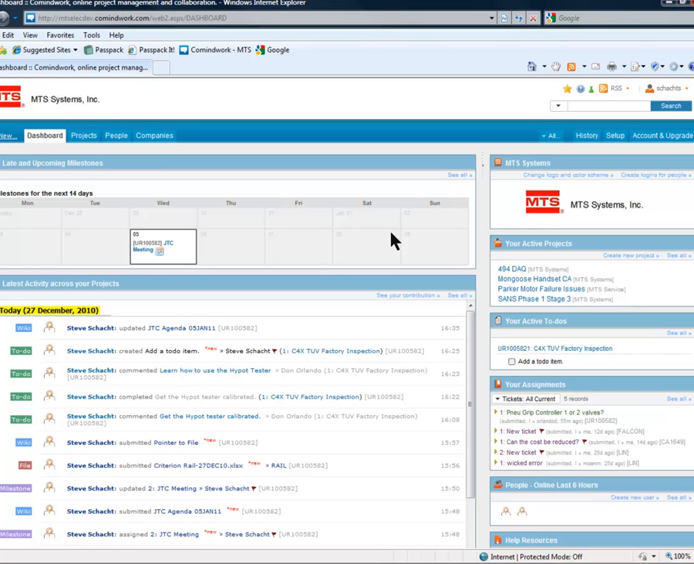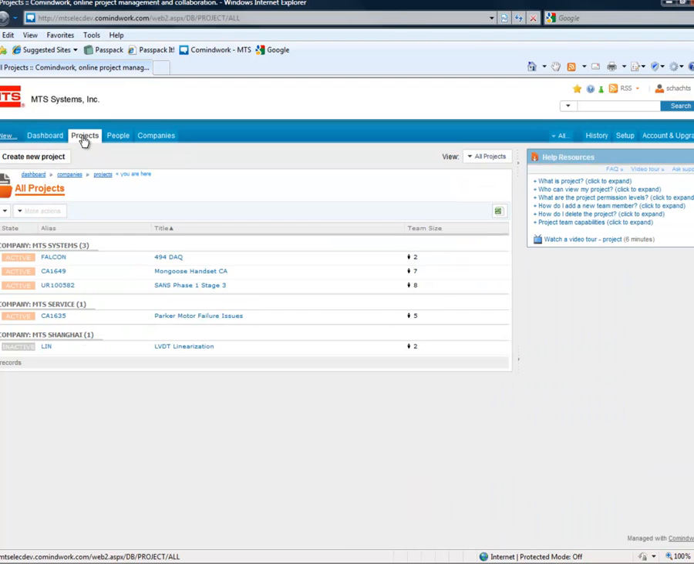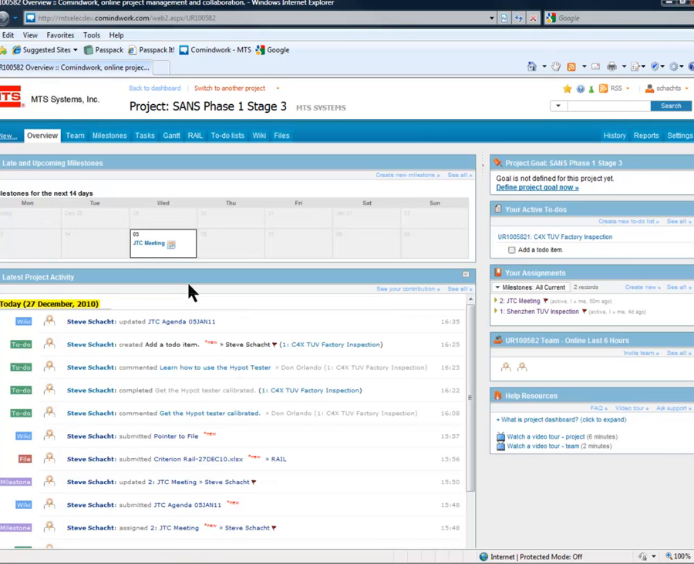First thing you'll see is kind of an overview, a dashboard, if you will. Everything that we do in Comindwork is pretty much navigated through this blue bar at the top. We have a dashboard where you'll see a lot of activity that's occurred. We have a few other things you can take a look at, some milestones as well. Under projects are all the projects that you are associated with. And for this demo, I'll pick Sans Phase 1, Stage 3 as the project to demo.